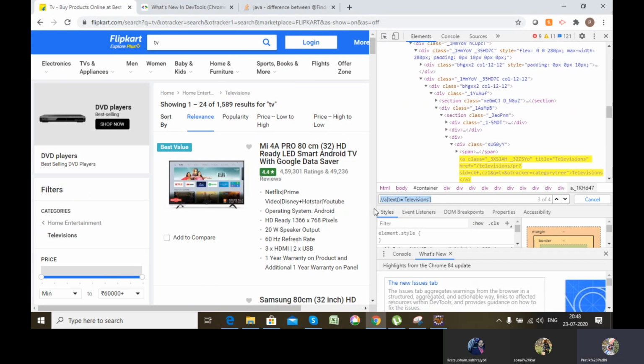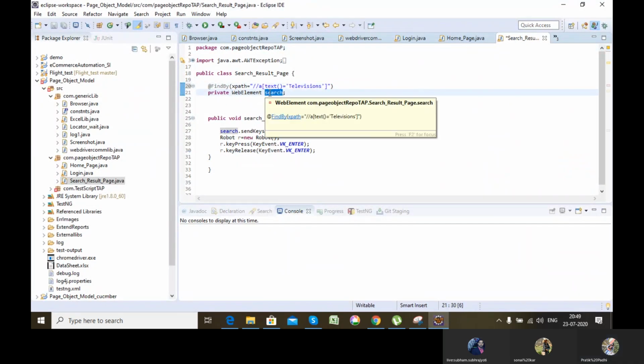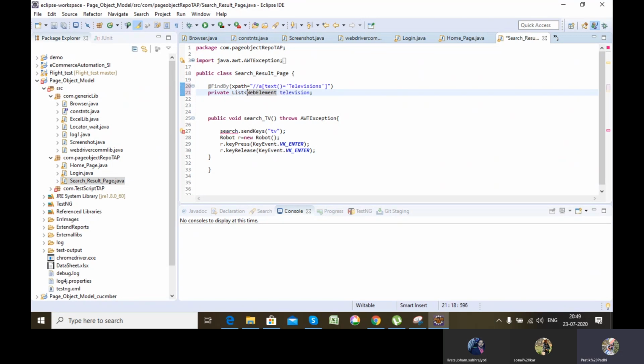So we can use it because once the search result for television is present, it will have multiple links which have the value television. So I can use that value here, search result, Control V. Once I use that, it will return me a list of web elements. Okay, so again I have to store it in a list of web elements.